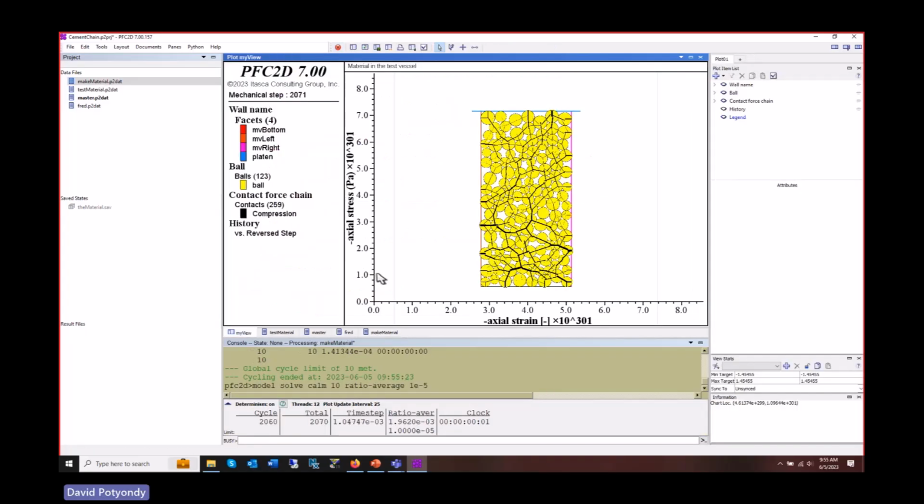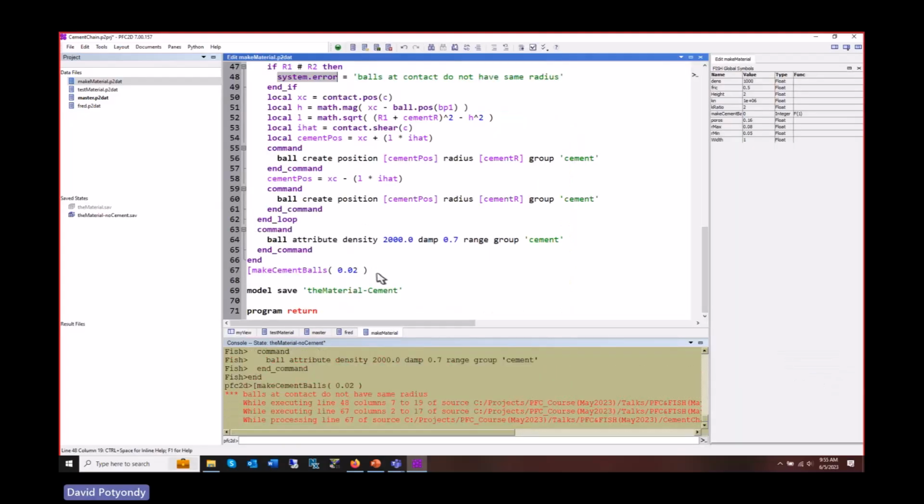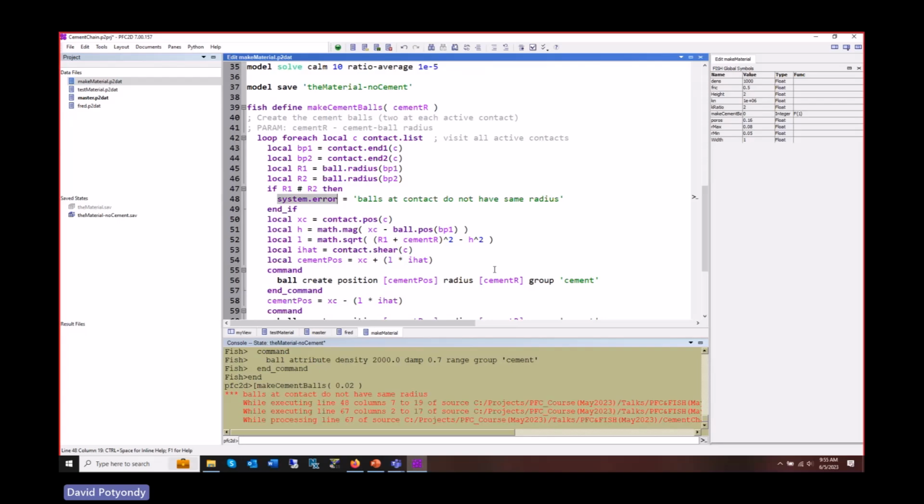So it's making the material. It hasn't yet called that function because we need a packing, and then it's going to go through there. Now watch what's going to happen. Oh, look, it threw an error: balls at contact do not have same radius. Oh yeah, we were careful when we wrote this function, and that's something we assume has to be the case. Otherwise, this isn't going to make sense.